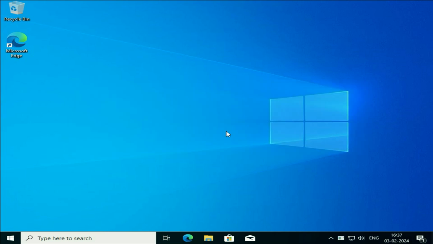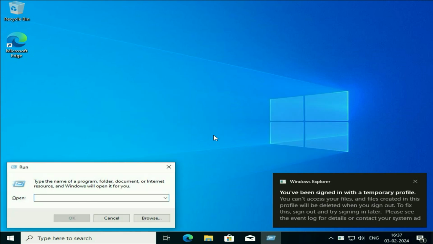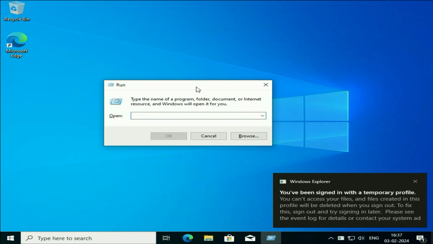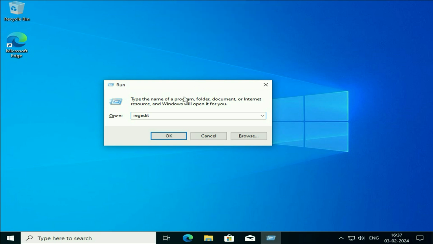Click on close. Now you have to press the Windows key and R together to open your run command. Now you have to type regedit. This will open your system registry. Then click on OK.